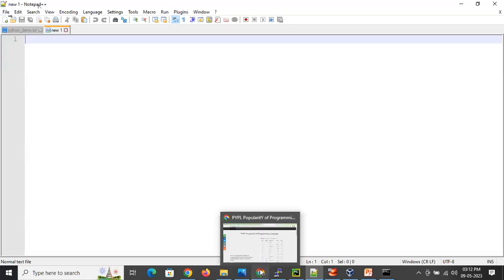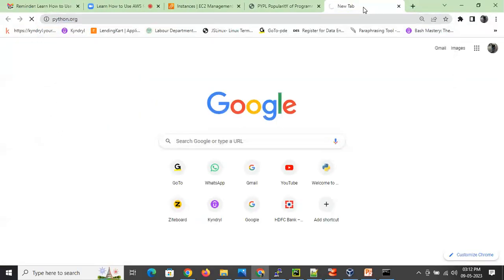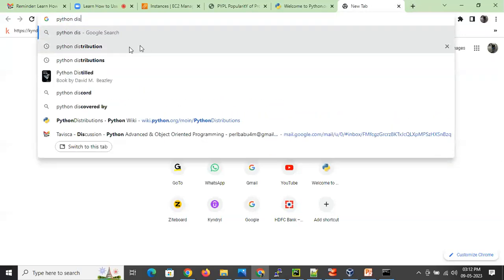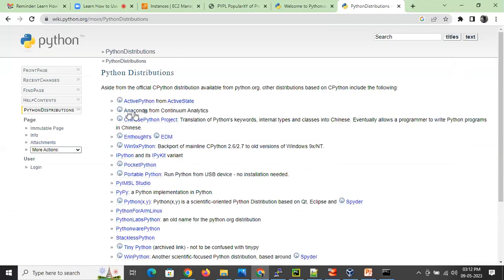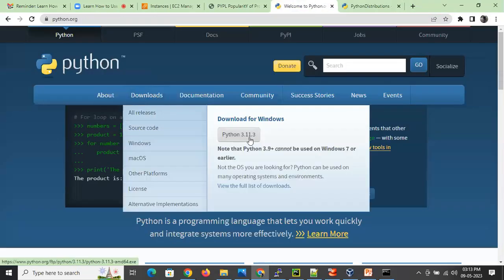We can install from different sources. Either we can install from python.org, which is the official website for Python, or we can install from any Python distribution. There are a lot of Python distributions available, the reason being Python is open source. We have ActiveState, we have Anaconda, we have a Chinese Python, like that. Any one of the distributions we can use to download Python. But I have downloaded from python.org. You can see downloads, and from here we can just click on the Python download.